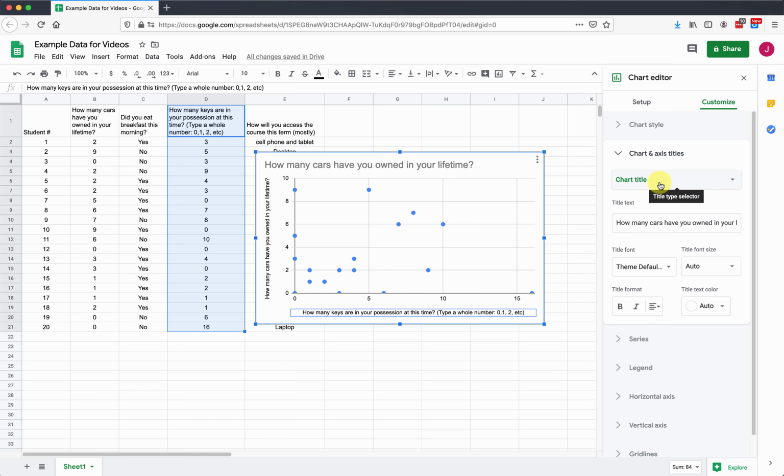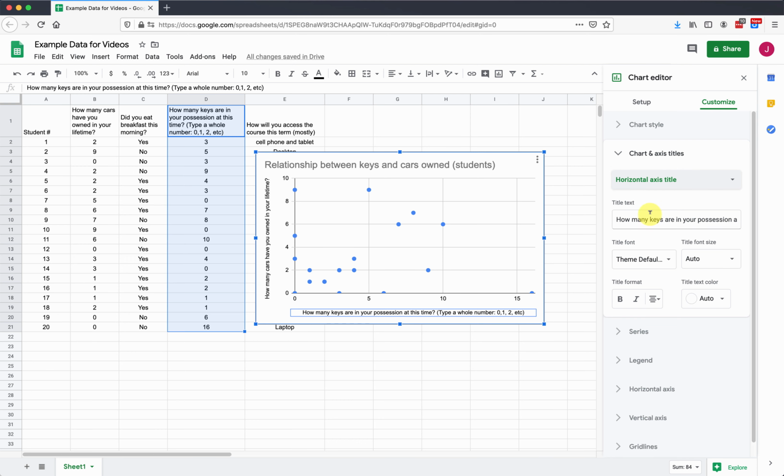It kind of pulls those words from your variables, your first row of data, but it might be too wordy. So I might say chart title, let's change that to relationship between keys and cars owned. And then I'll just put in students. All right, let's change the horizontal axis title. So that's how many keys are in your possession. So I might just write number of keys in your possession. Make it a little simpler.